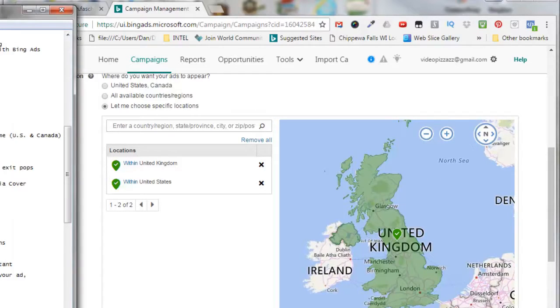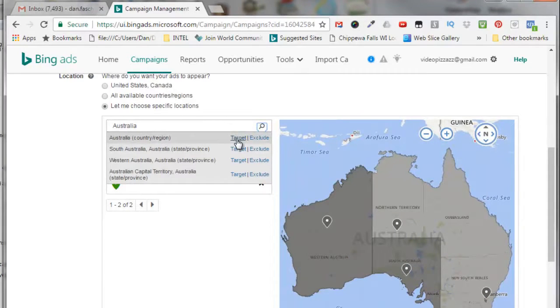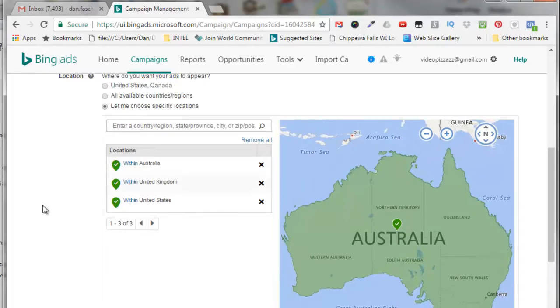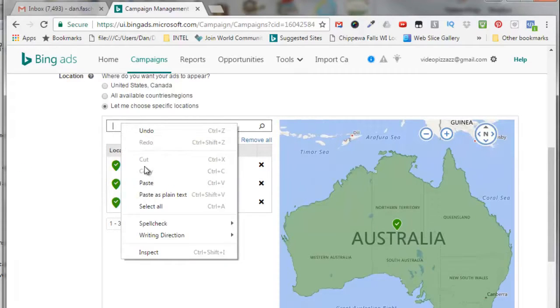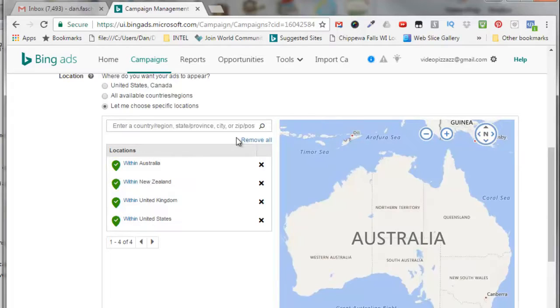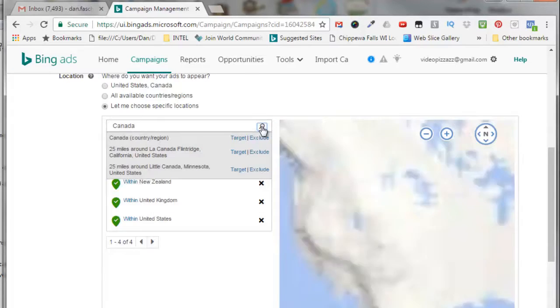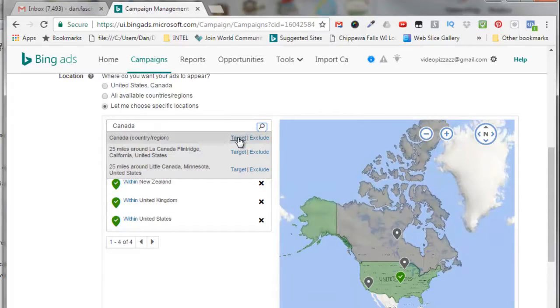The next one will be Australia. Search. Select all of Australia. Then we want New Zealand. Search. Target. And we want all of Canada. Search. And target.